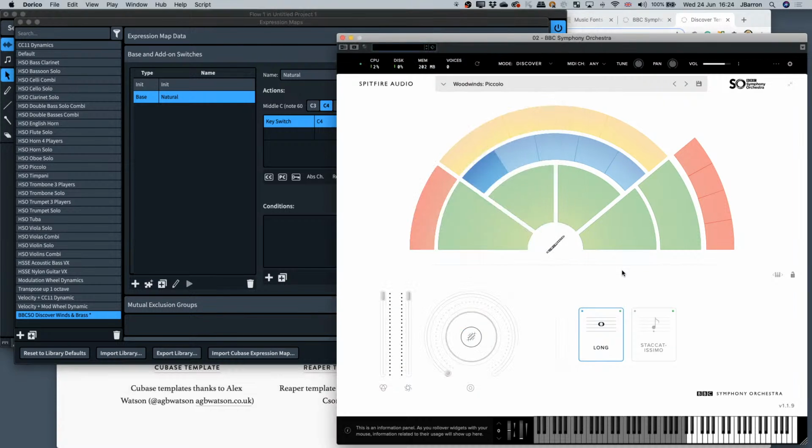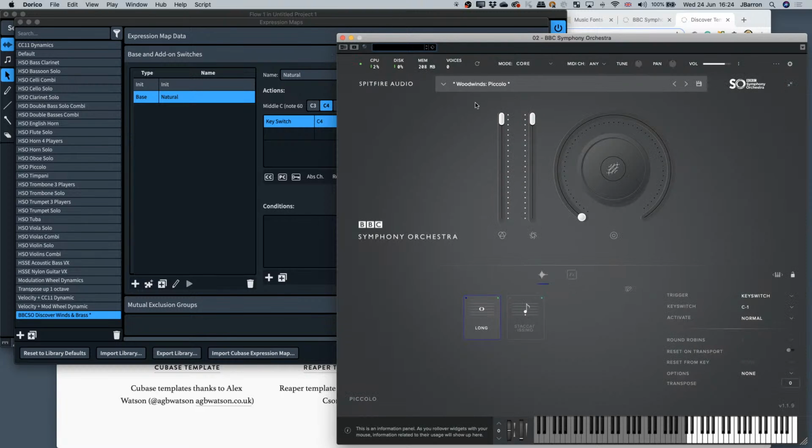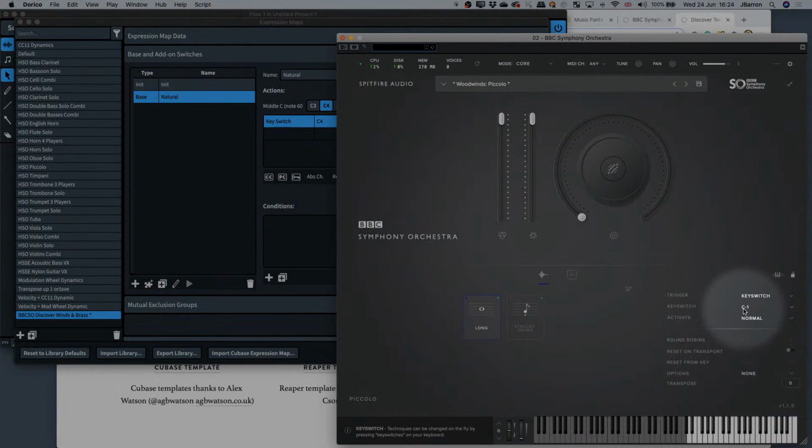Thank you, Spitfire. And actually, the best way to find out, even in the free version, you can't really find out, apart from trial and error, which takes a long time, and a big keyboard. If you have spent money on the core version, it tells you over here what the key switches are. So the longs are C-1. You see over here it says C-1, and the staccatissimo is C#-1.